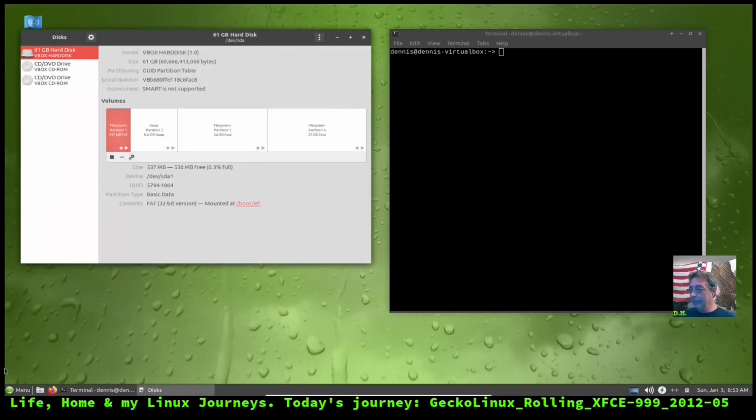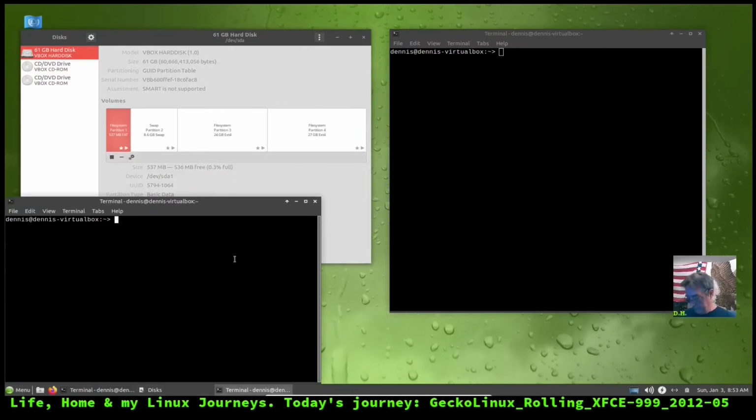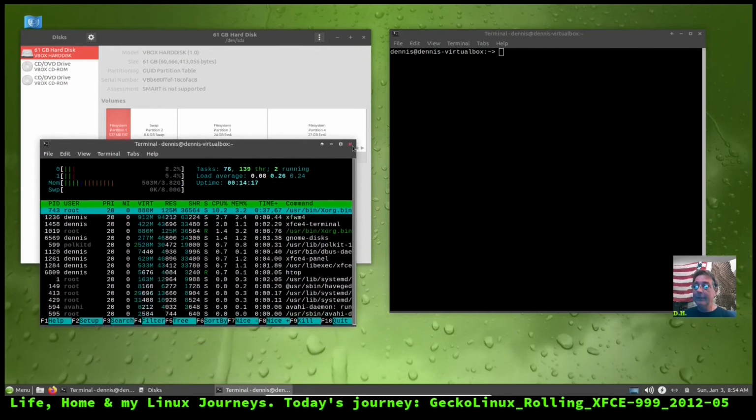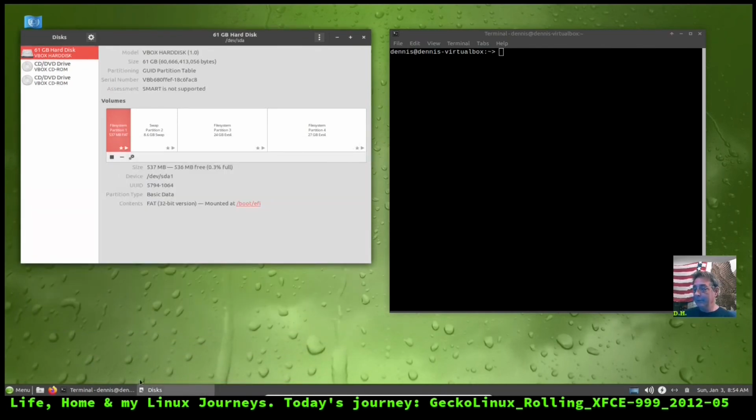Nice. Let's see what HTOP's reporting now. 502, 503, so about 200 megs discrepancy there.